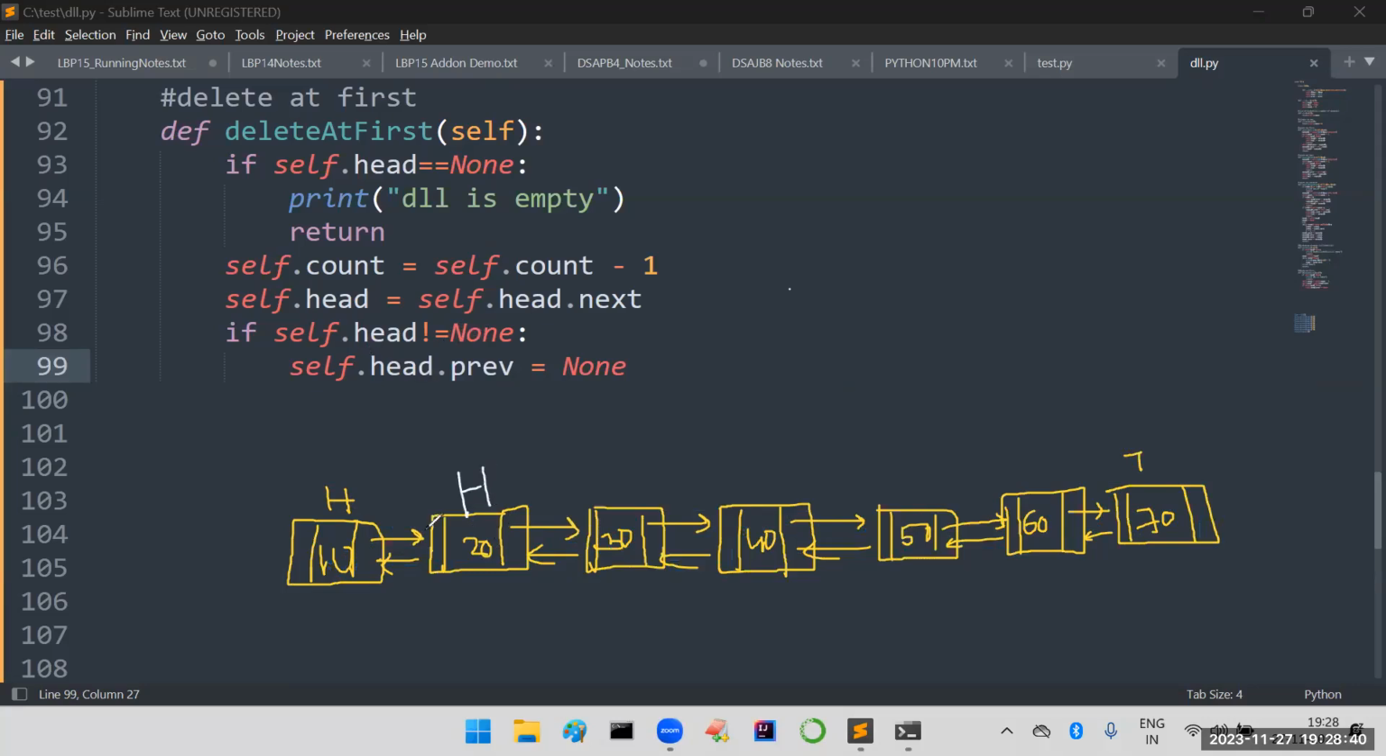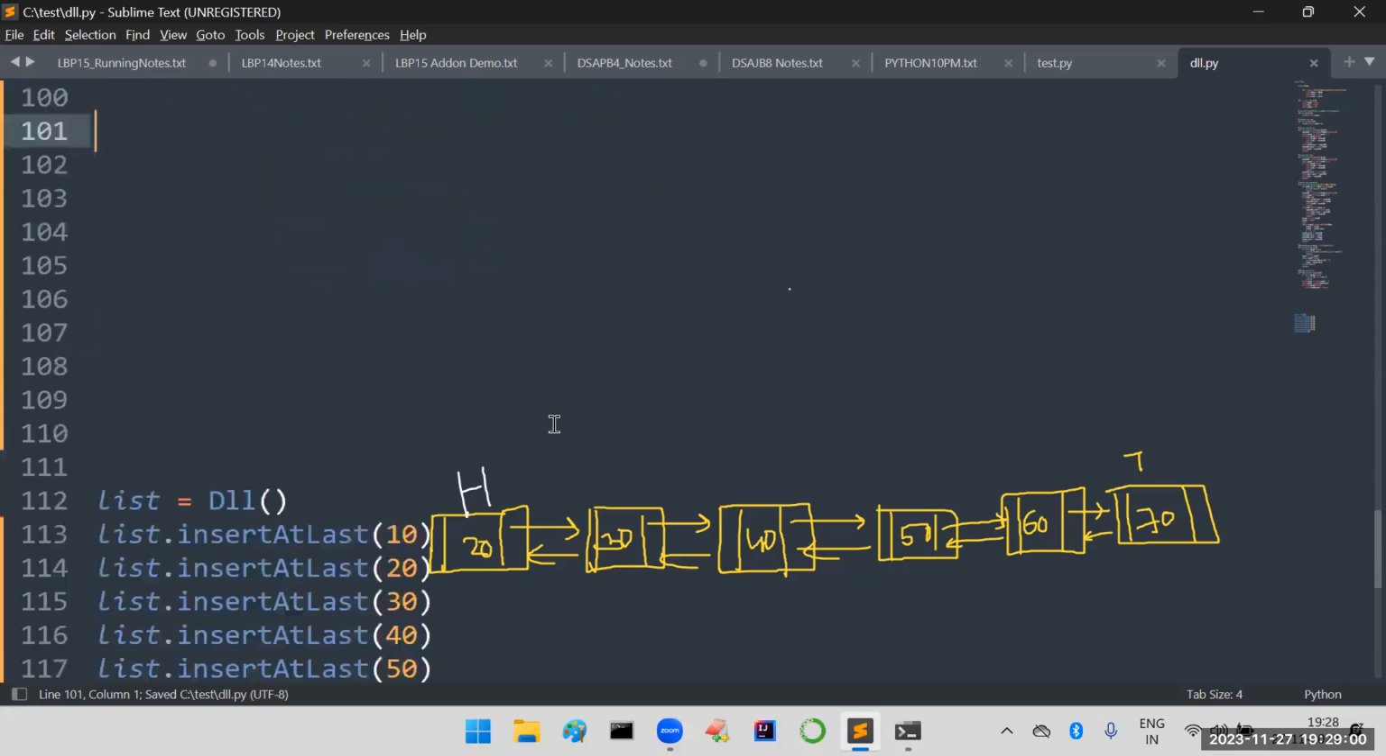Is head not equal to None? Yes. Then we have to delete the previous link. Why? Because, sir, do you observe here? This link got deleted. Automatically this link will be deleted. Now, since the head node is there, we have to remove the previous link also so that this element will be deleted. That's all. If you want, I will run this program and show you.